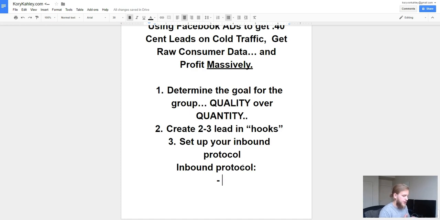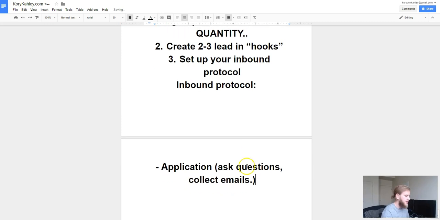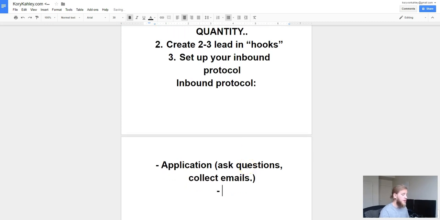Right, so one of the things you want to do is set up your application, obviously, for people coming in, right? So your application will ask questions, and that's right inside the Facebook feature. Ask questions, collect emails. Okay, that's the first part of that application. The next thing you need to set up is the pinned post.